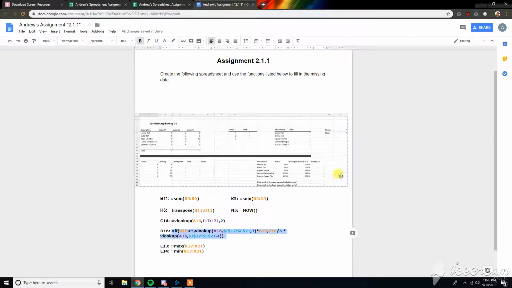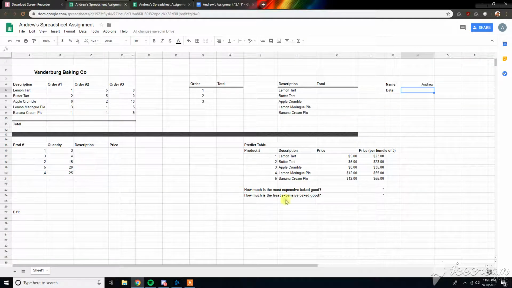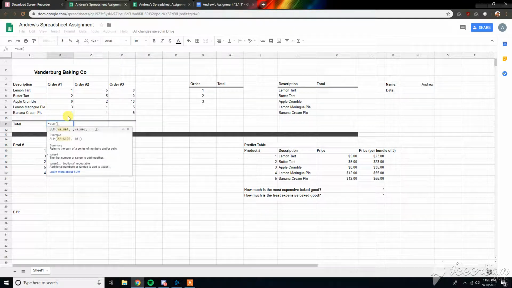Hello. I'm going to walk you through my assignment 2.1.1. We are using the sum function, the now function, VLOOKUP, if, and max. I also threw in min and transpose. This is what the empty spreadsheet looks like. I'm going to walk you through filling it out, starting with our order totals using sum.